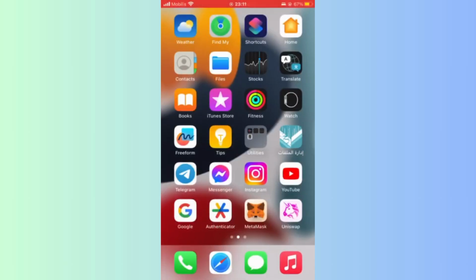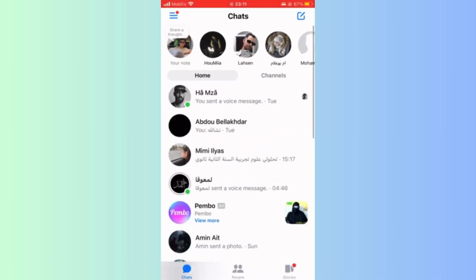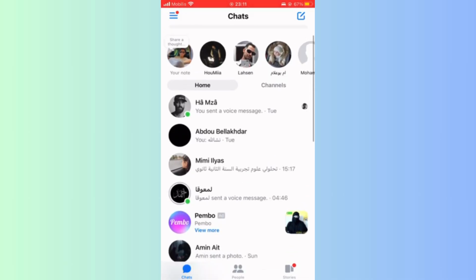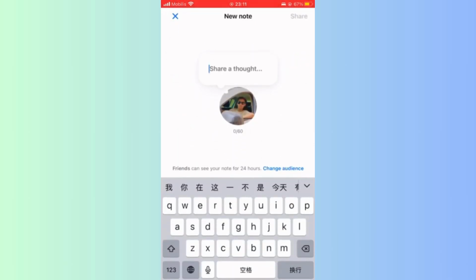So if you want to add music to your Messenger Note, then first you need to open your Messenger application and make sure to log in to your Messenger application. In the upper left, you have your Note option, right? Tap on your note and you will have your note, right? So you want to add it.